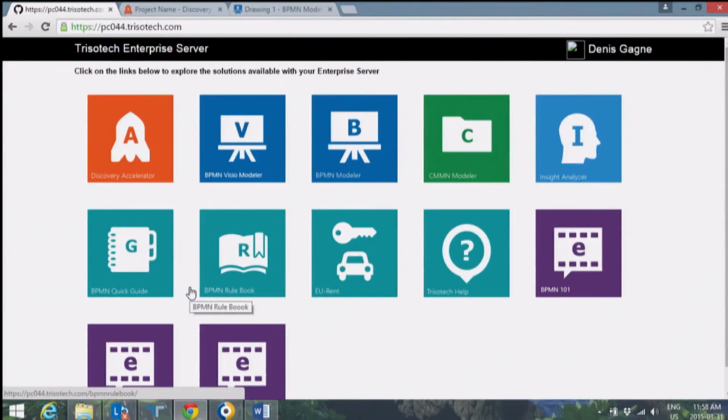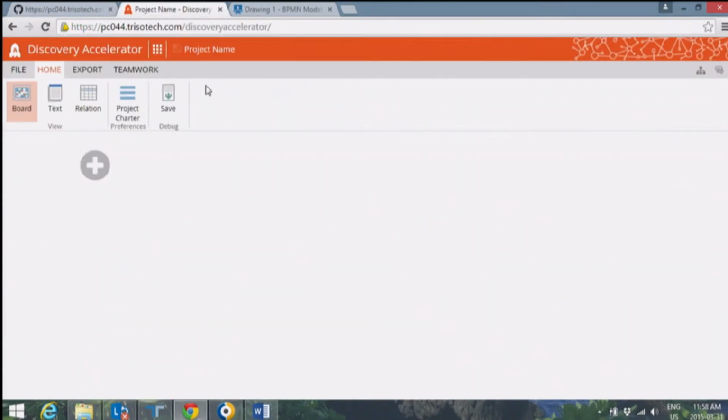This is a quick view of our suite of different tools within the Trisotech suite. The first tool I want to talk about rapidly is our Discovery Accelerator. I demoed this a couple of years back. You'll notice that we've repackaged all the tools to have a common, simple interface that is very recognizable by all the different people.